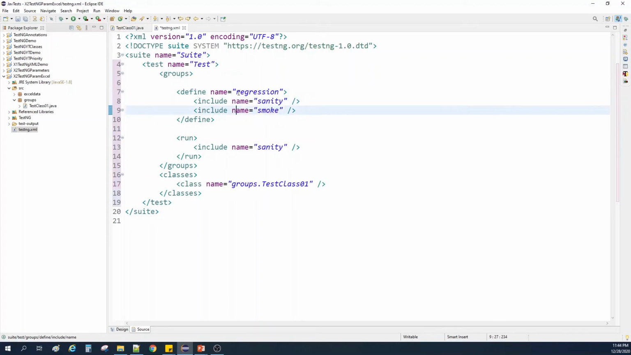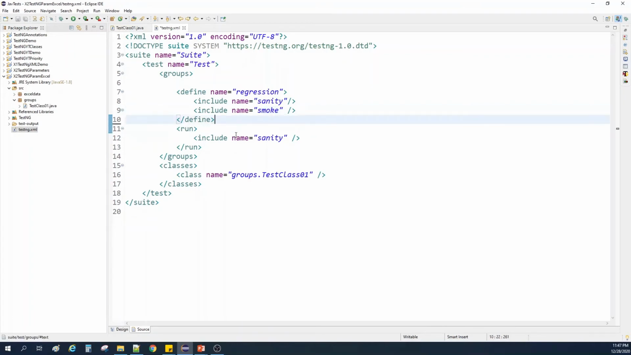That means if we execute regression as a group, it is going to include sanity and smoke tests, all the tests which fall under the groups sanity and smoke. Now, what are we going to run? We are going to run regression here, since we have created another group and I want to run that particular group. So let's run this. Run as TestNG suite.